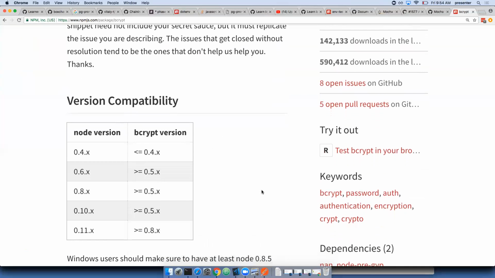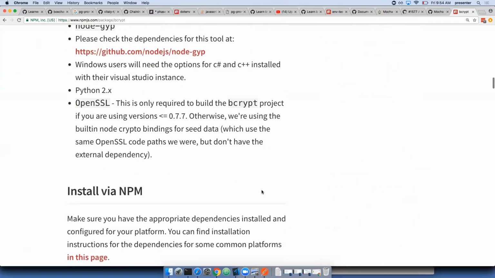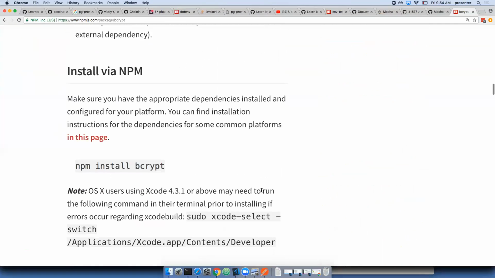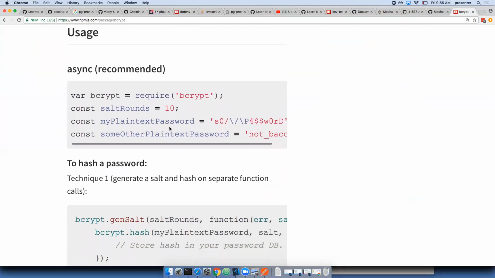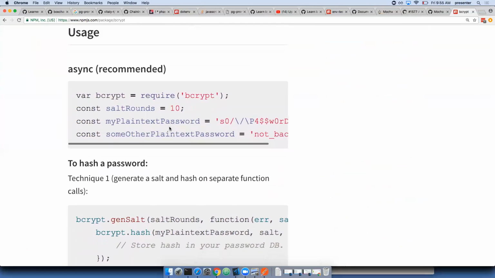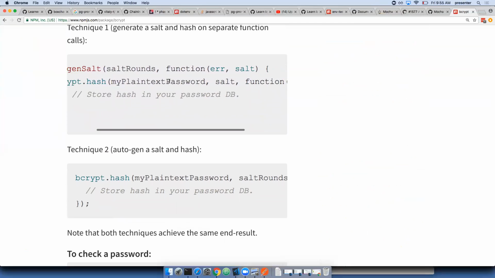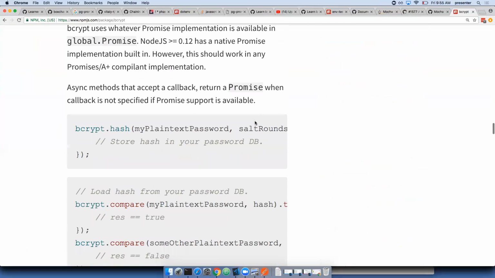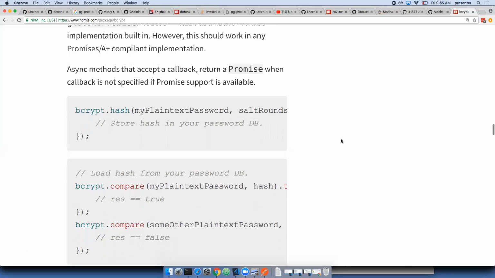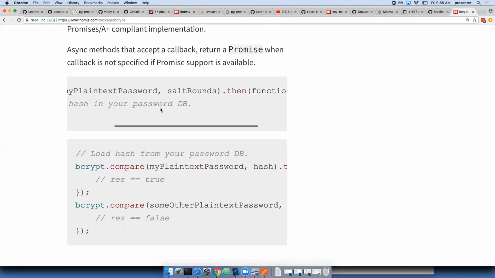I clearly know very little about bcrypt, and so I'm asking sincere questions about usage. All right, so install, usage, async, recommended. Okay. Gen salt, but these are okay. So these are callbacks with promises. Okay, so I should have just been patient and scrolled down rather than gotten impatient with the bug. Okay, all right. So bcrypt hash dot then.